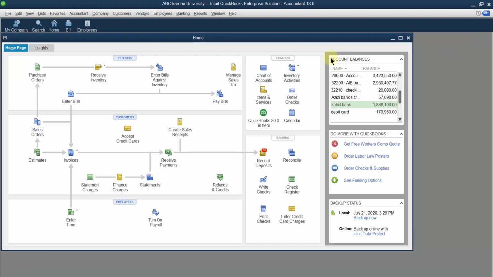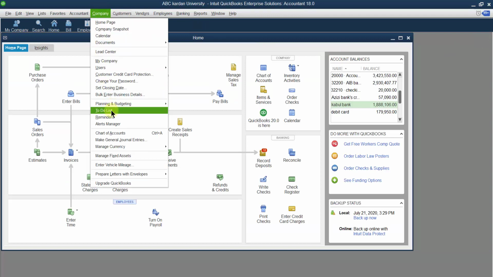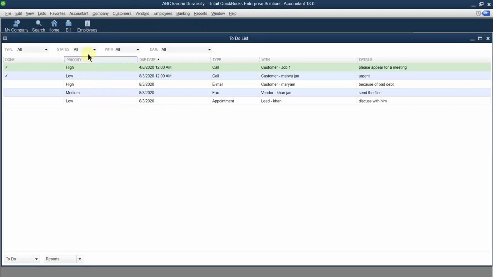Close this one. Go for the company. Now look and see the list of to-dos. How many to-dos do you have? Several to-dos you have. You may have, for example, more, or even thousands in the list. If you have, for example, 1,000 to-dos in the list, then you can sort it.